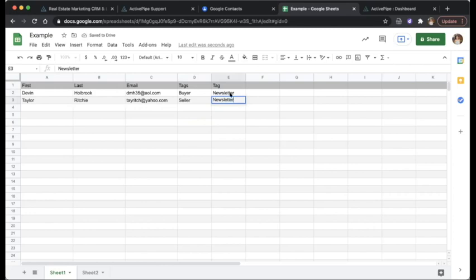So typically we see a lot of our agents tag all of their contacts with something like newsletter, or another one I see is SOI, sphere of influence. That's another tag. Honestly, the options are endless. It's up to you of what makes sense. But what I wanted to show you is that you can have numerous tags.